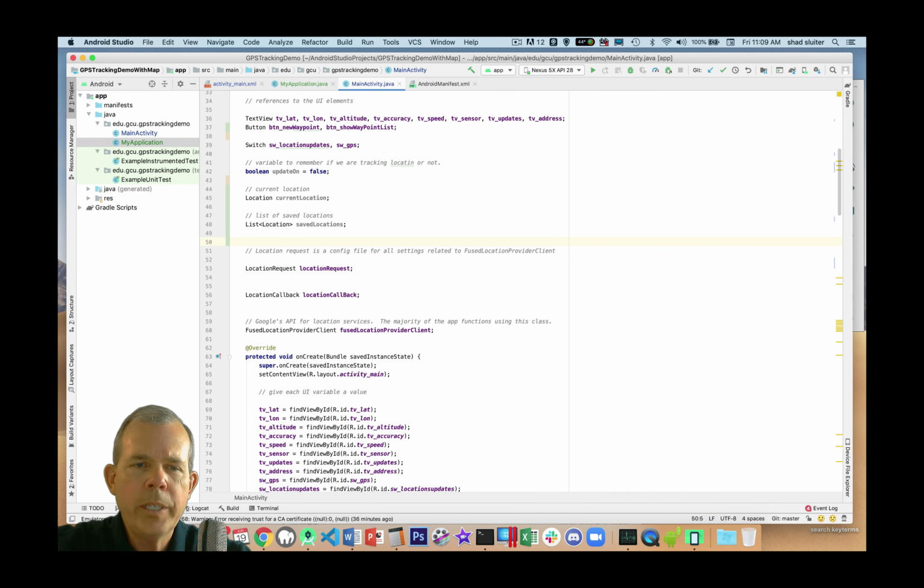Now you're wondering, what is this Location thing again? This is the class that is used by Android maps and GPS. A location contains a bunch of things: the latitude, the longitude, the altitude, the speed if it's available. It's a class that contains a lot of information about a GPS point.